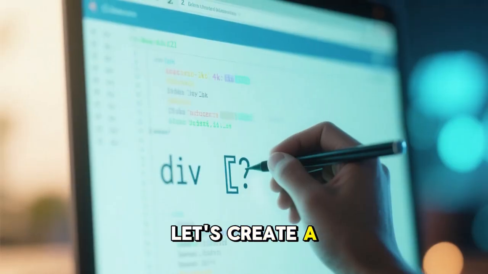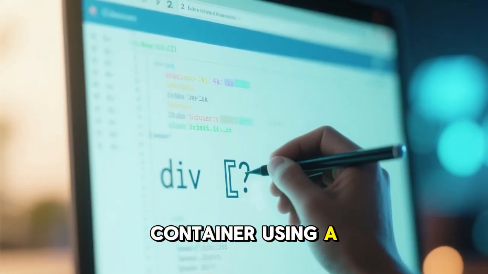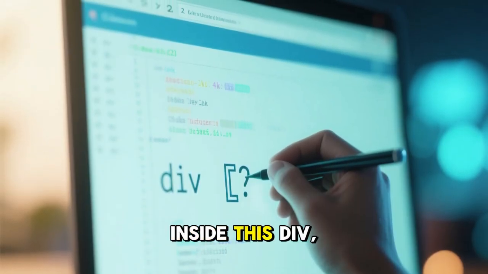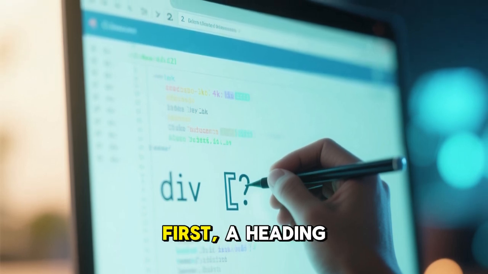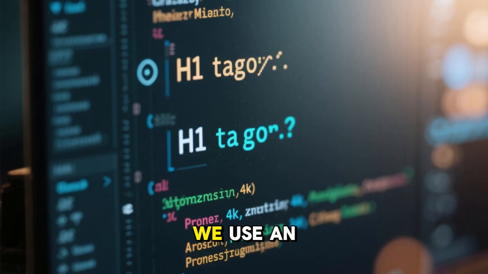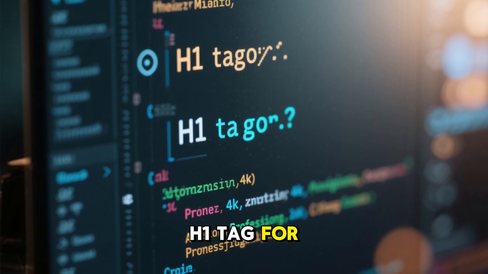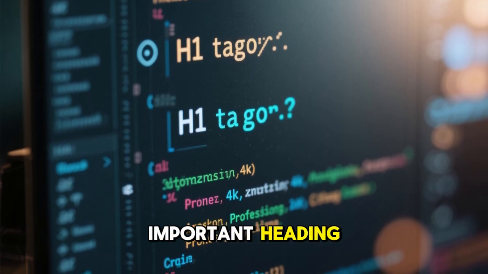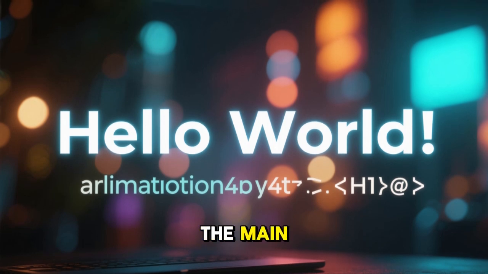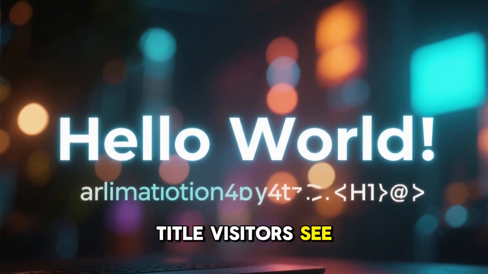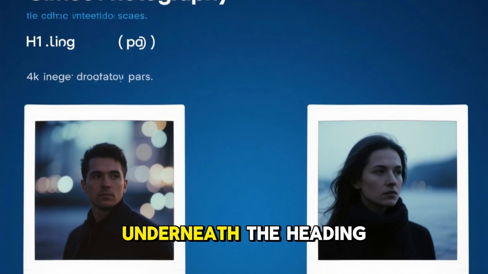Let's create a main container using a div tag. Inside this div, we'll add our content. First, a heading. We use an H1 tag for the most important heading. Let's type Hello World. This will be the main title visitors see on our page.